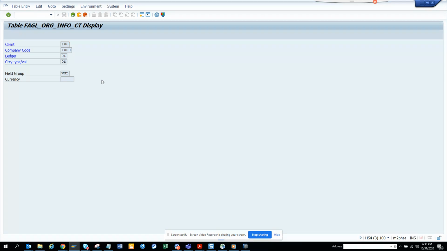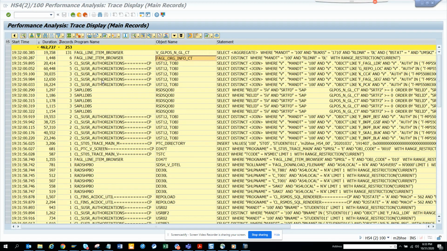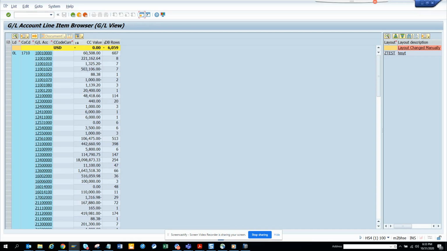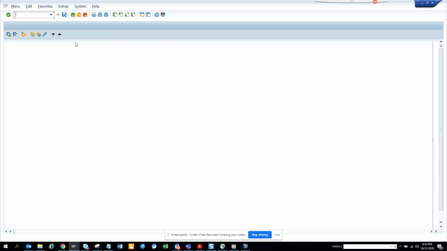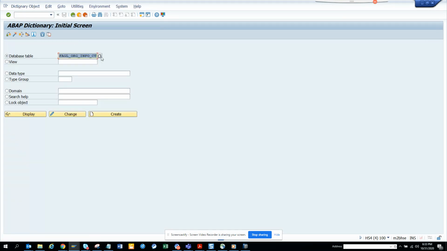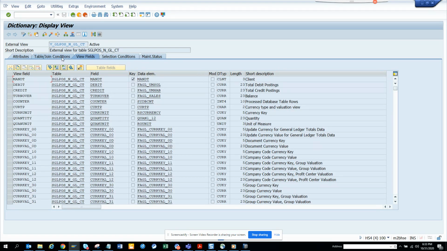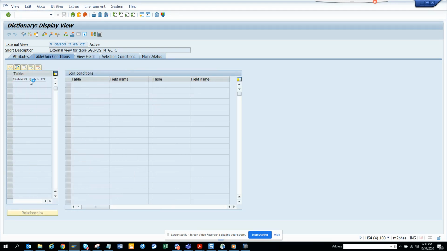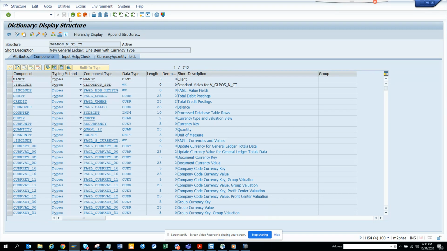Okay, now the other table that I was talking about, I checked this table before, it's giving a dump, so probably we have to call it through a CDS view or something. So let's go first. I'll just go to SE11 and show what this view is. So this is a view that has this. This is very interesting. It has a structure here.